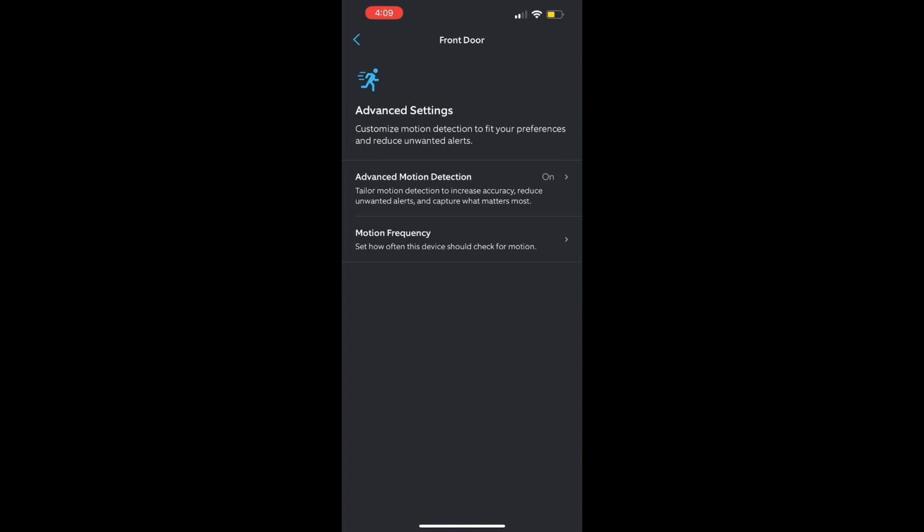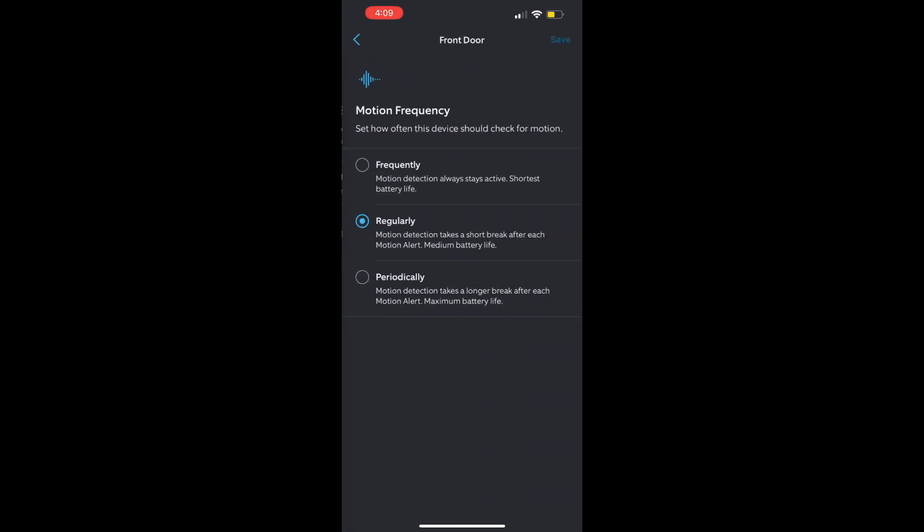After motion schedules, go down to advanced settings. It's just their way of tailoring motion to be as effective as possible for you, as well as the motion frequency. Now, the frequency here is kind of important depending on the doorbell you have. Frequently, that's going to be if you have a hardwired doorbell that doesn't need to be charged often. Keep it frequent. Get as much as you can out of your device. Down from that, if you're not really into the idea of constant recordings, you can always drop it down to regularly, like I have. That, as it states, gives you the medium battery life.